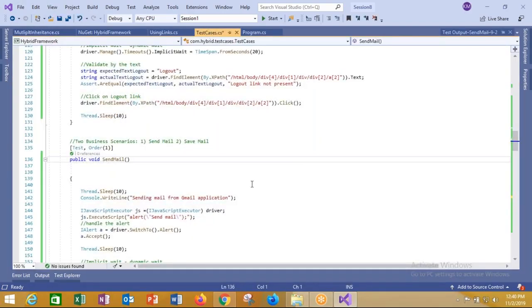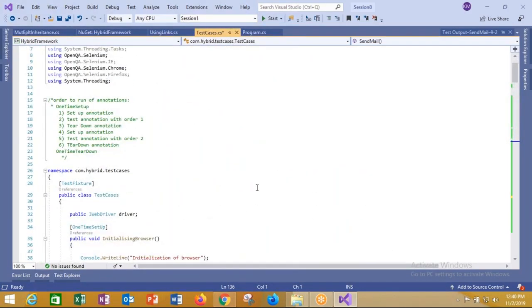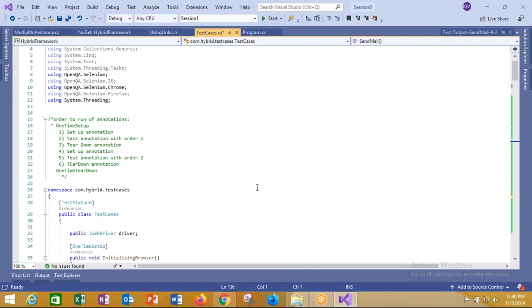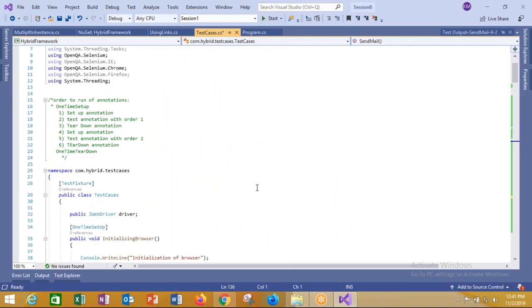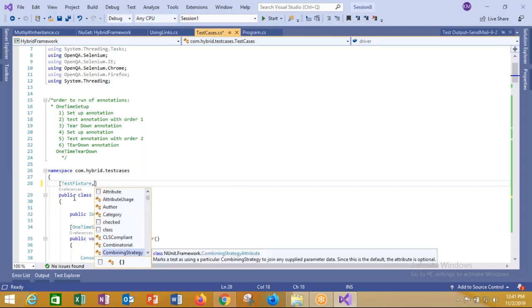Okay. Name class. TestFixture, one-time TestFixture is there. You can have all these also. Check attribute, login attribute, author. You can give the author name, category and all in TestFixture. TestFixture is at the class level.